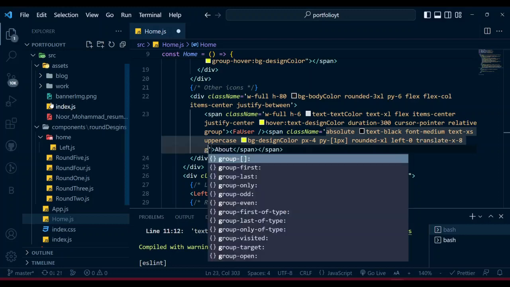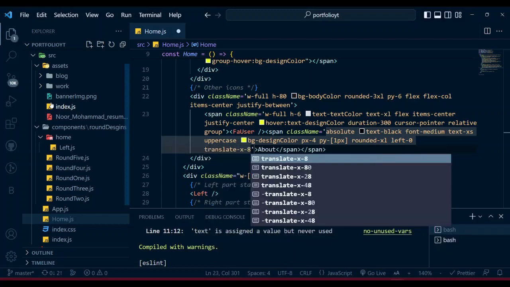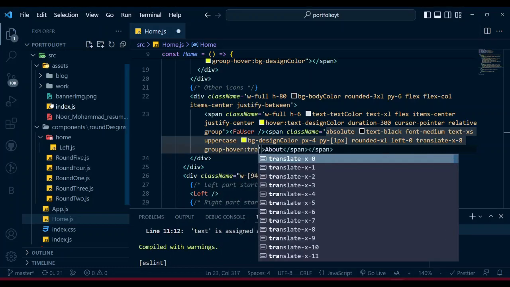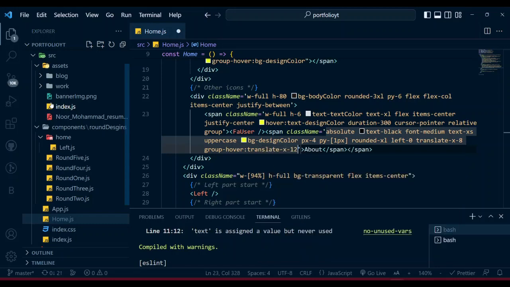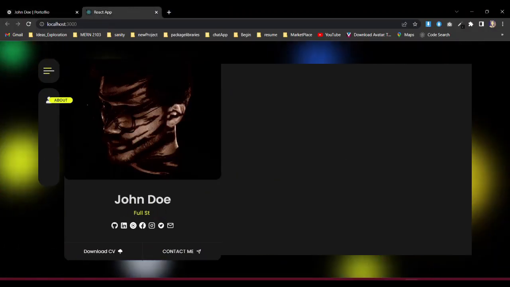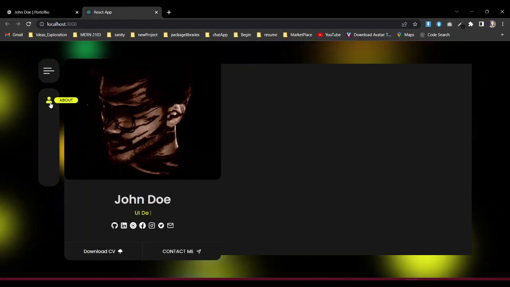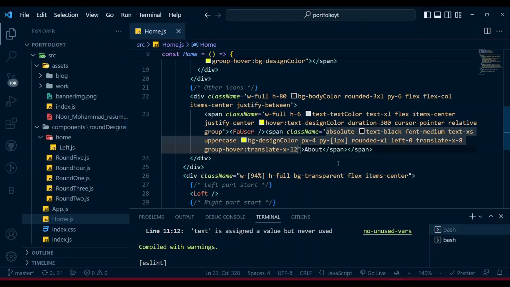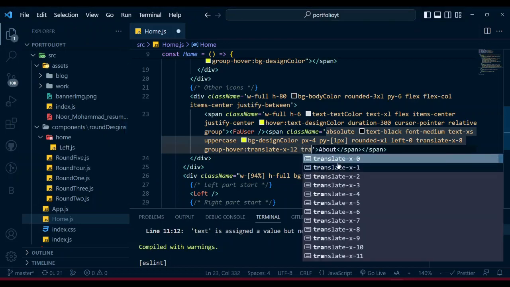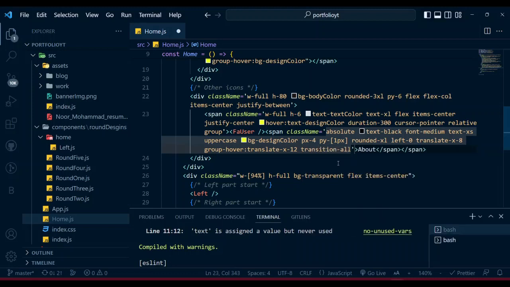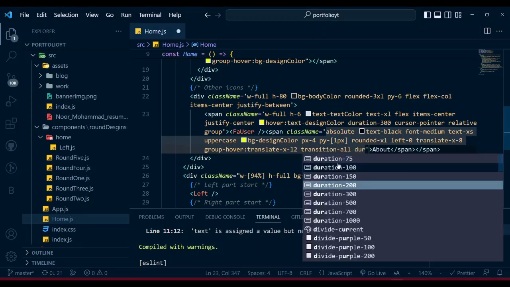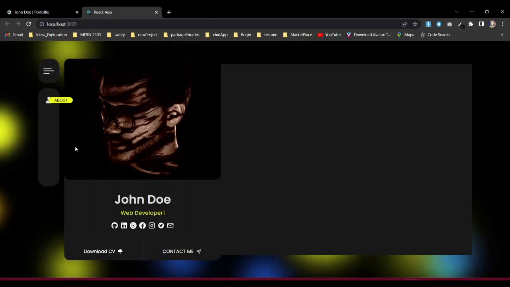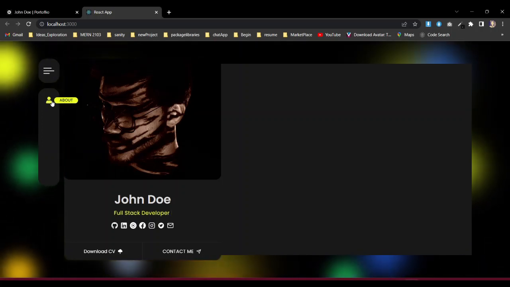Now whenever I am hovering over the group, with group hover, I want the translate X to be 12, so it will reach much farther. Whenever I'm hovering, see, it's going farther. Now the transition, we are not seeing it very quickly. So again, the same way, this time I'll make transition all, whatever is happening, and the duration will be 300, and I'm going to give it a z-index of 200 to pop up and go on top of the image. Now see, that is slick.